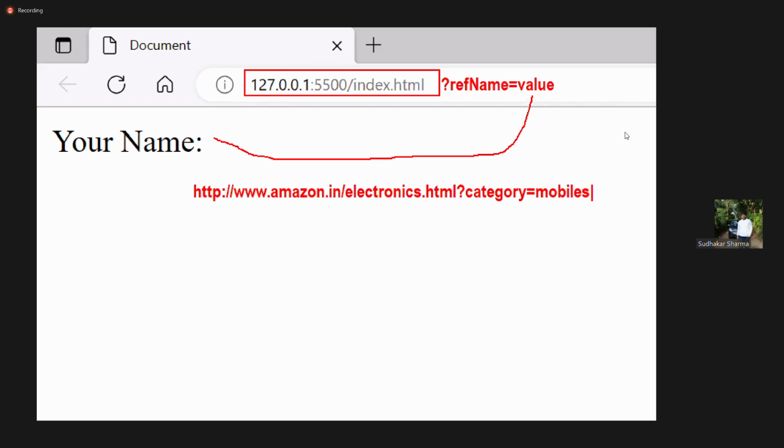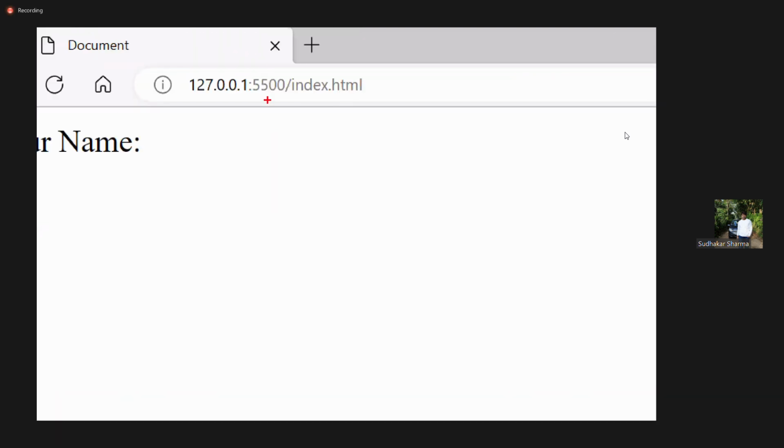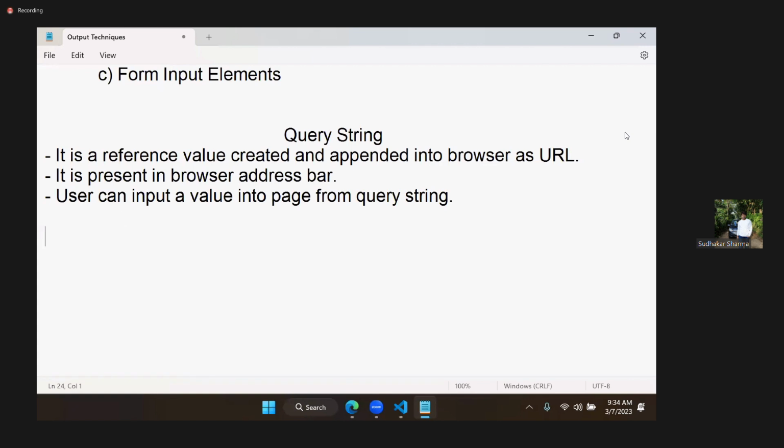Actually, in a query string we can pass multiple values, not only one value. How to collect those multiple values, you will see later. Initially, we will see how to collect one value and use it in our page. So we are expecting the client to pass the value here. But how is the query string appended? The query string is appended into the URL using a question mark.